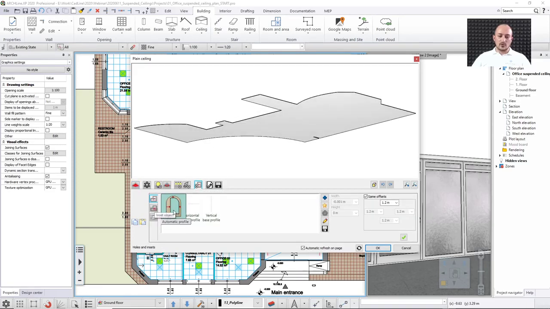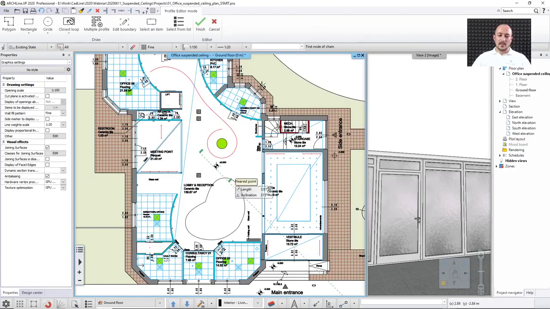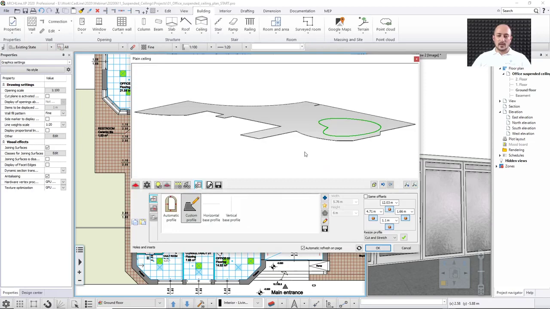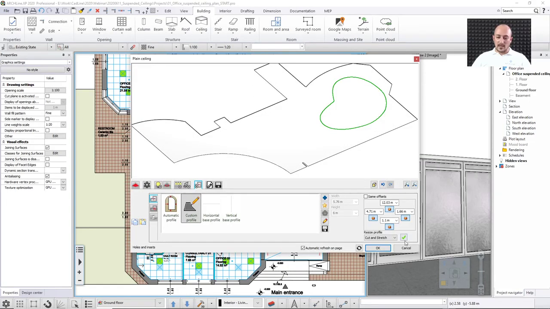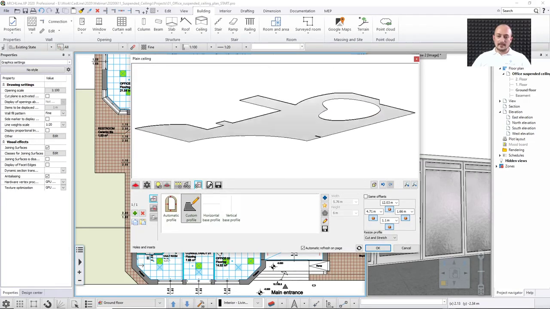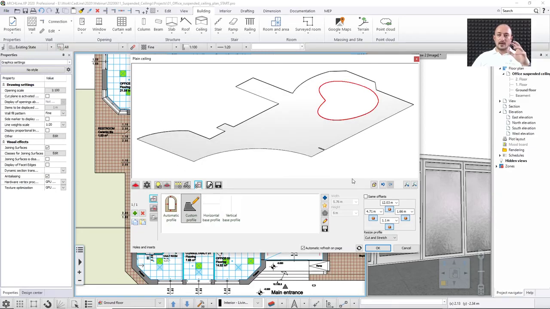What I would like to do is add one, but instead of using the automatic profile, I would like to create a new one and define a profile. Then I can either draw the profile on the drawing, or I can pick a closed loop. I have a closed loop, so I just click inside it, and the software recognizes it. Cool, I just add it.